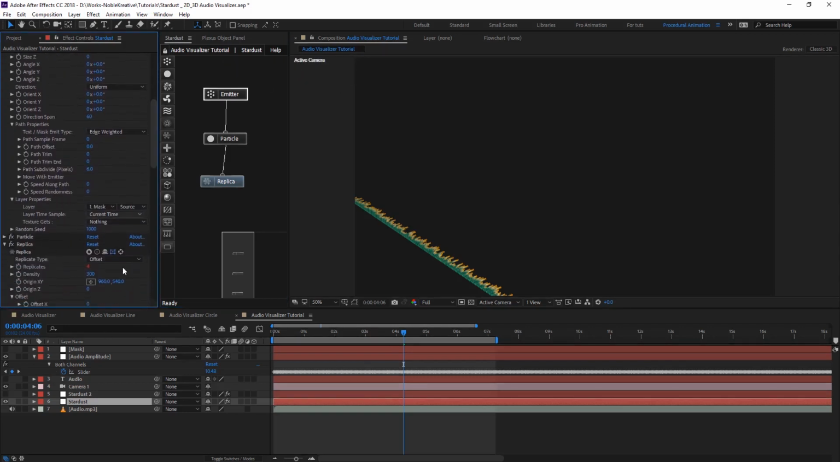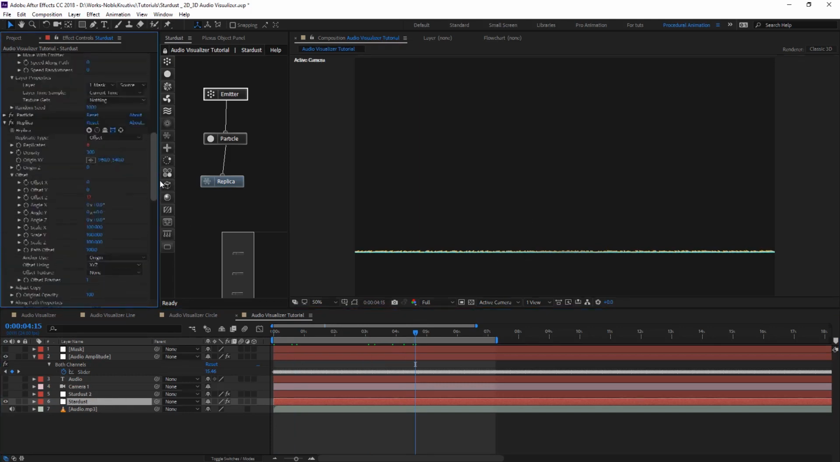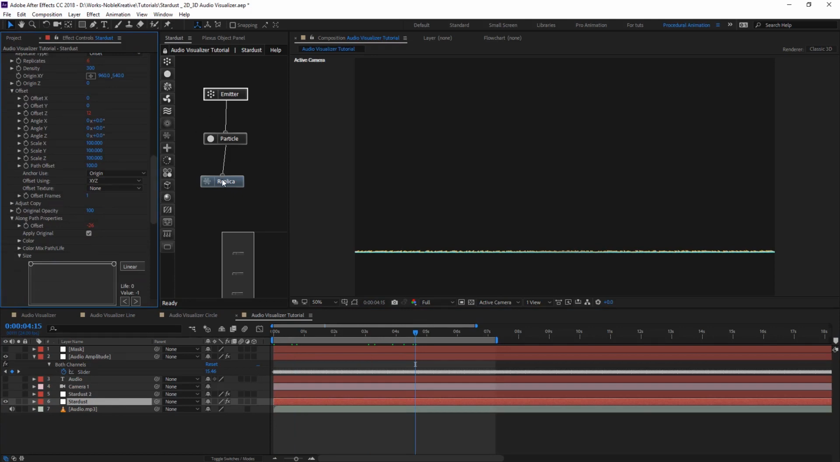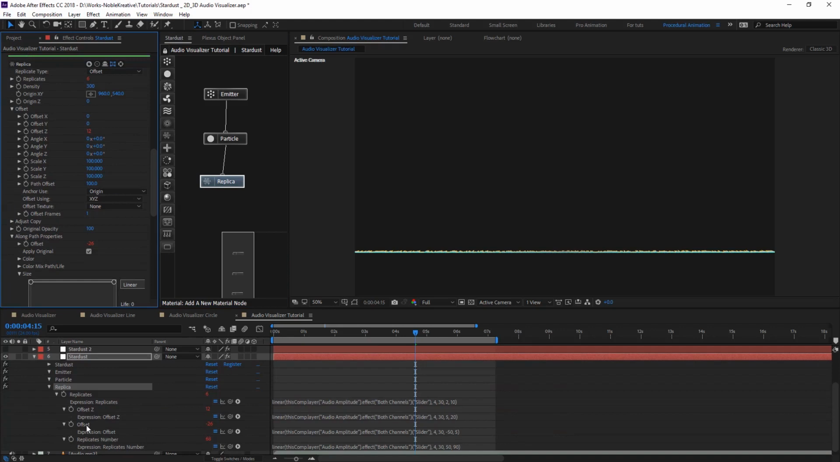Let's turn off the camera. So our new mask has the replica replicating on Z. Let's disable that, and here's the Z. Okay, put 0 and give the Y instead.